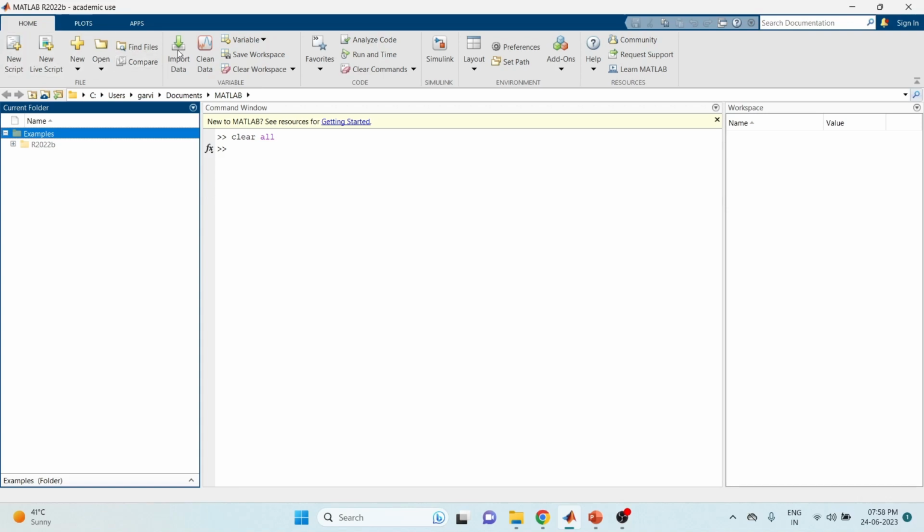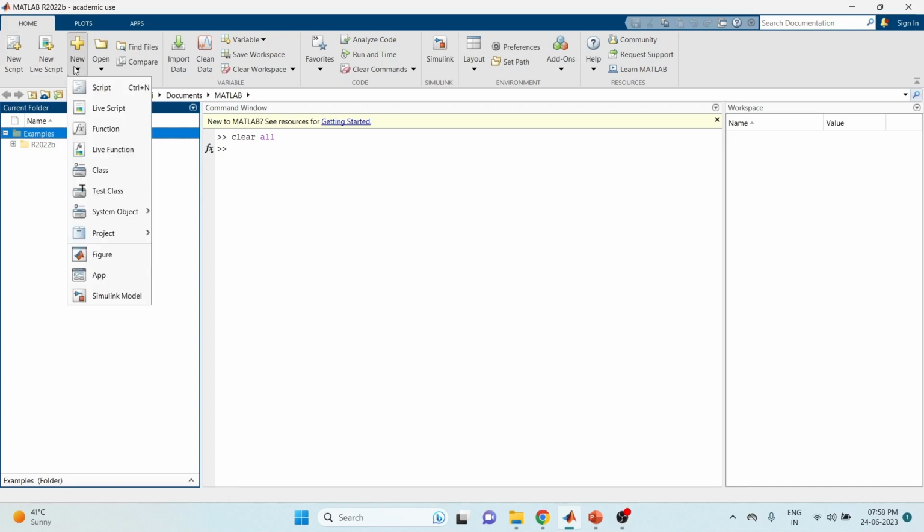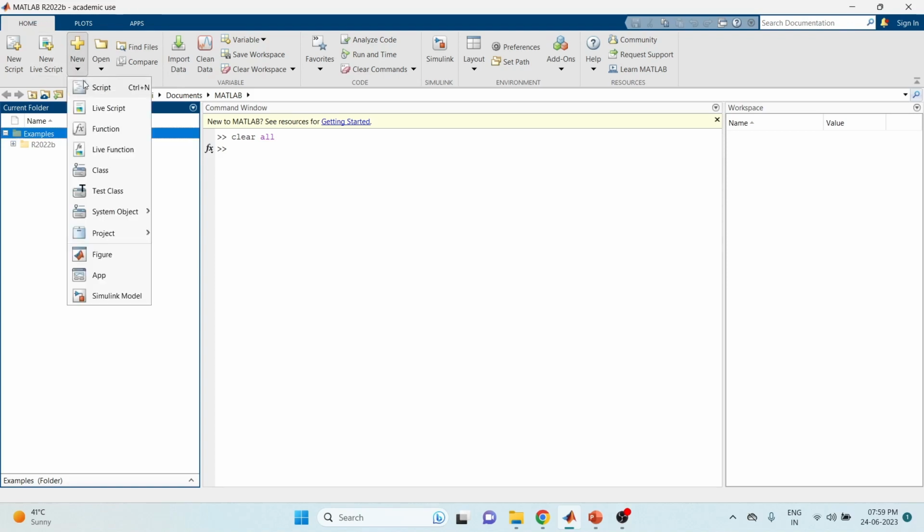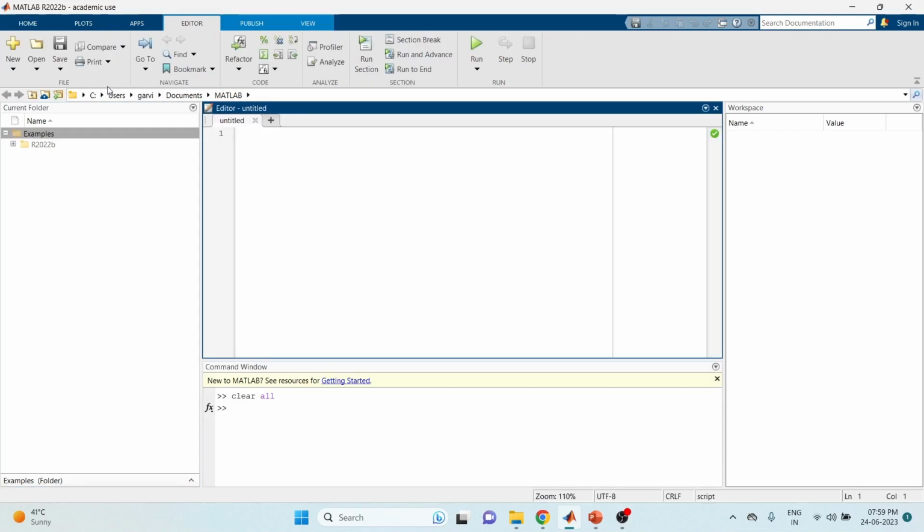Now coming to the home tab here, you will see a lot of options. Right now, I just want you to focus on the new button here. There are a lot of options like script, live script, function, live function. I won't cover all these in this video. I will create a separate video about the windows and tabs present in the MATLAB window. Currently, I want you to click on script. What you will see is that the command window is shifted to the bottom and another window named editor is opened here.